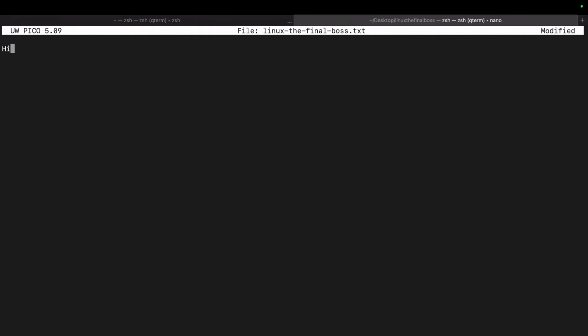Let me type something. So, hi learners, very good morning. This is day 8 of Linux Final Boss series. If you want to save this file, then you can enter Control X. It will ask you whether you want to save the changes or exit without saving. Then you can type yes or no. Yes for saving the file with the changes, N is for no.